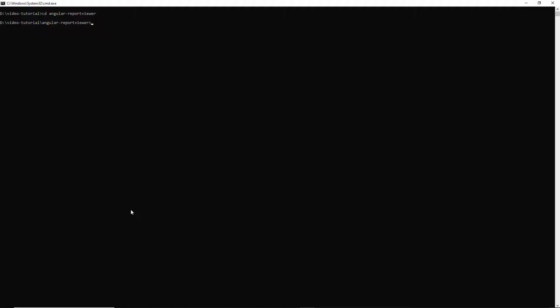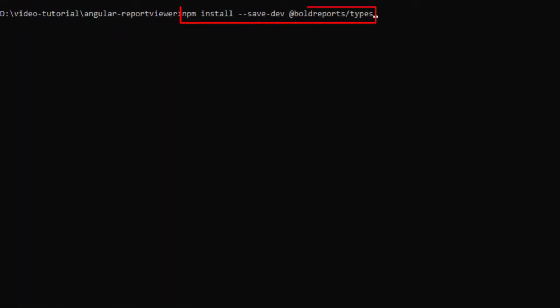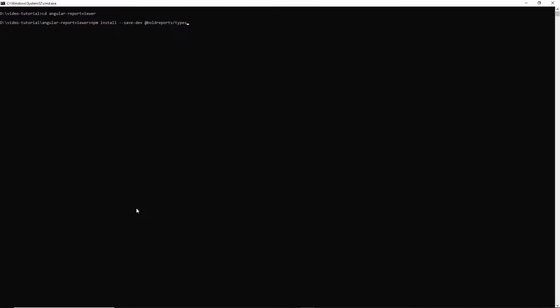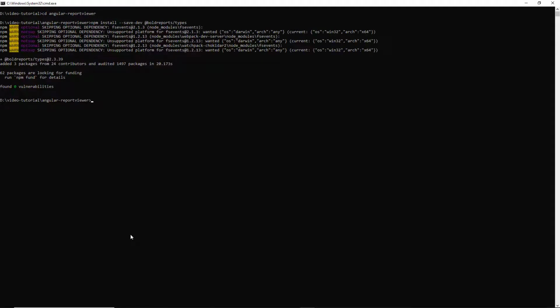For type checking of the Bold Reports components, install Bold Reports typings by executing this command. To install the Bold Reports Angular library, execute this command.